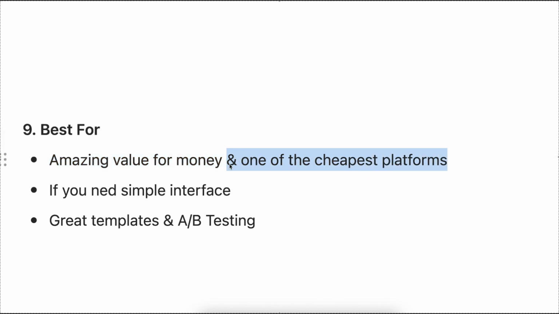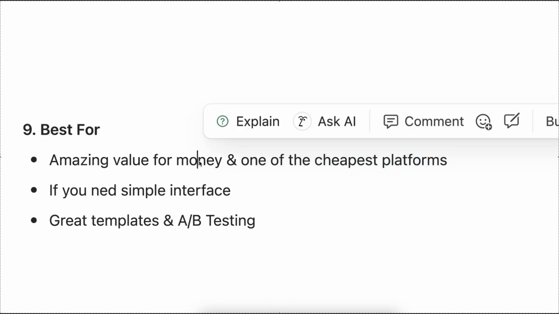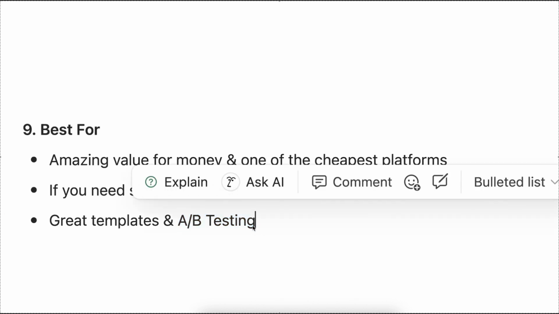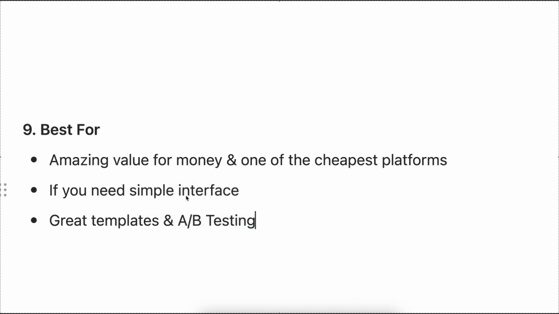It's one of the cheapest platforms out there as well. If you need a simple interface. So to conclude, MailerLite is just an amazing value for money. Honestly, with all of the features that you get, it's one of the cheapest platforms in general. And if you just want something that's super easy to use, with a super simple interface and beautiful designs, because I really love all of their templates. You don't need to build stuff from scratch. You can actually use their templates, and they provide some really important A/B testing features. So if that's something that you think you will need, you will use templates, you will use A/B testing, then this might be a good software for you.